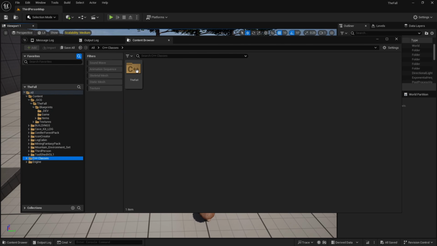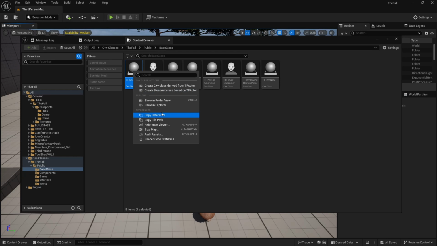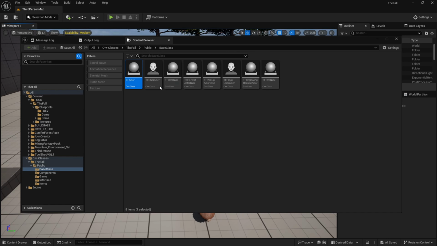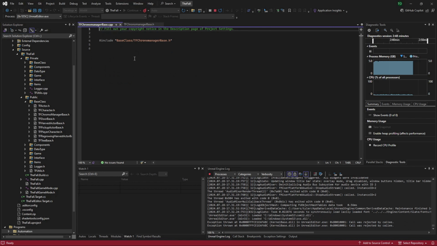So, to get things started with the Chronomanager, we're just going to go over to our C++ classes, the folder, or your project folder, Public, Base Classes. And because our TF Actor implements all of our save game logic already, we're going to do a derived class from that. So right click, create derived C++ class derived from TF Actor. And this is going to be called TFChronoManagerBase, lowercase h there. So we're going to create that class.